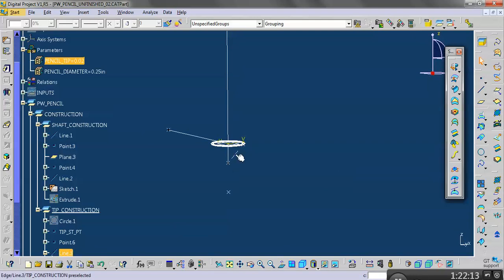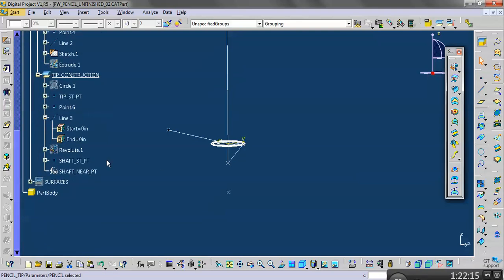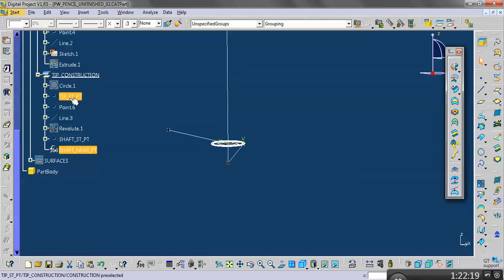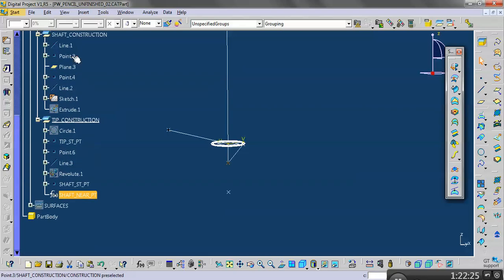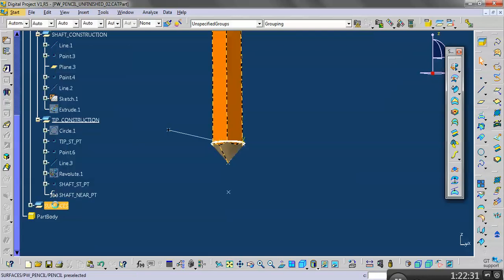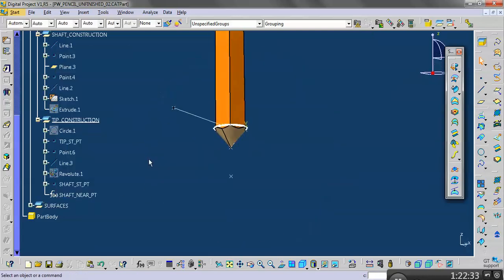You see what's happened? The definition of that point changed. It's no longer a tip start point, it's now a shaft start point, because it's closer to point.3. And if you show your surfaces now, the tip has gotten a lot shorter.